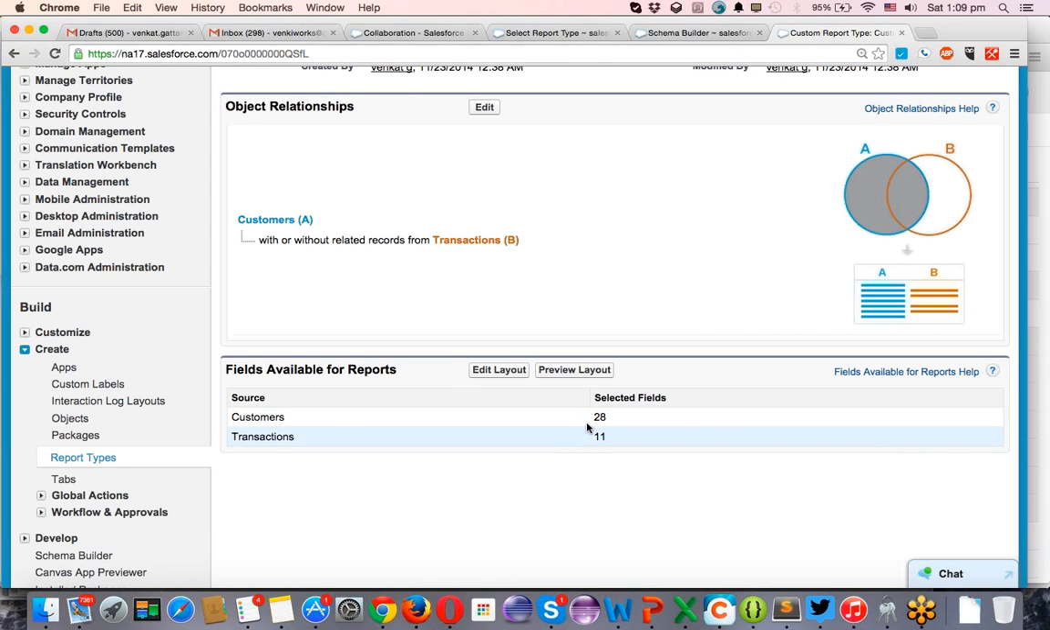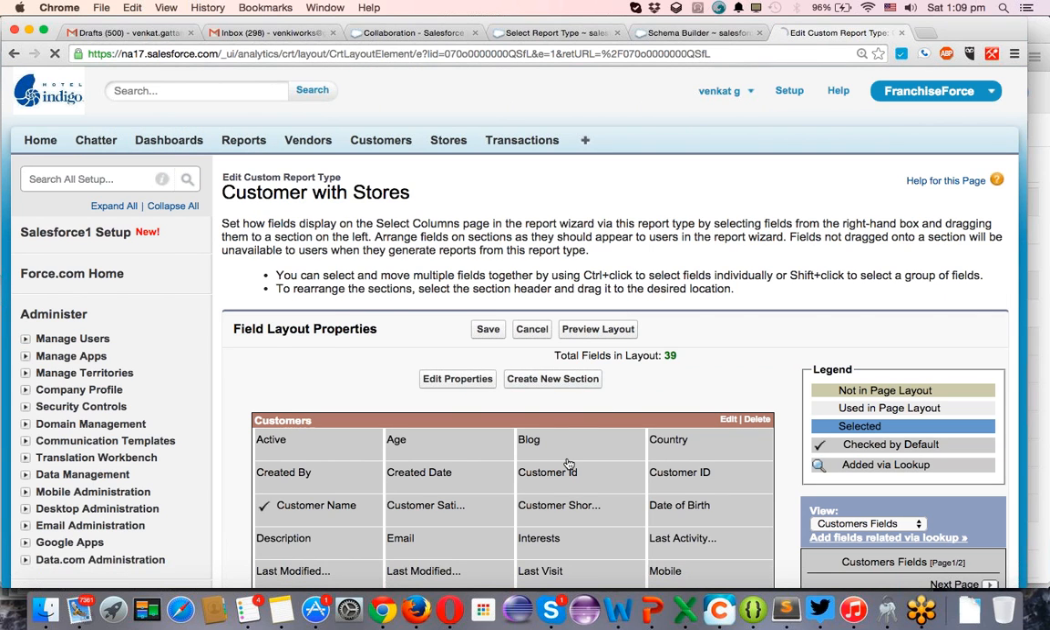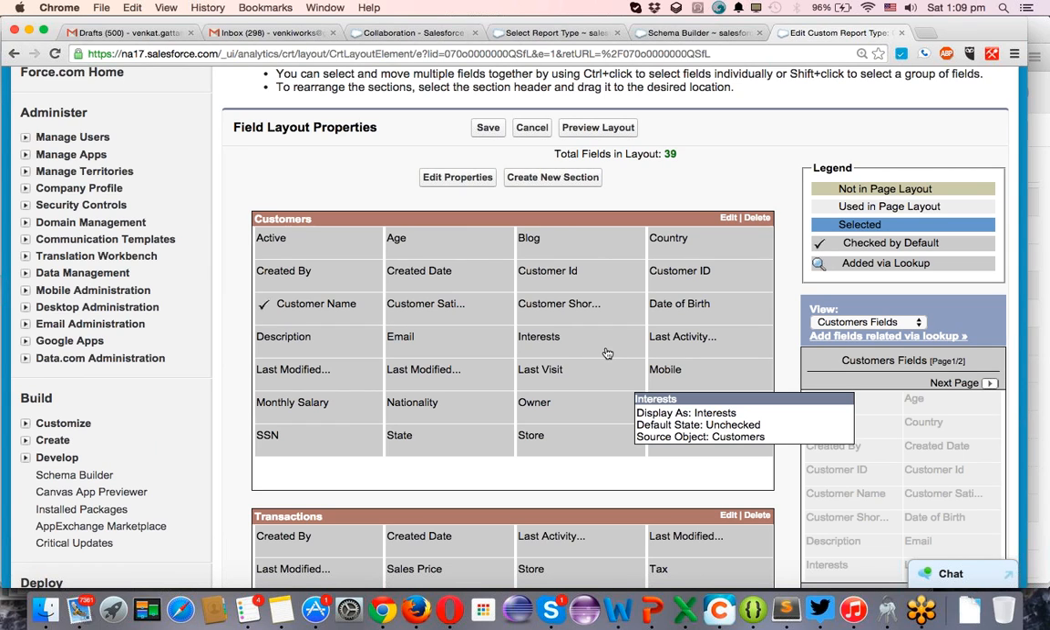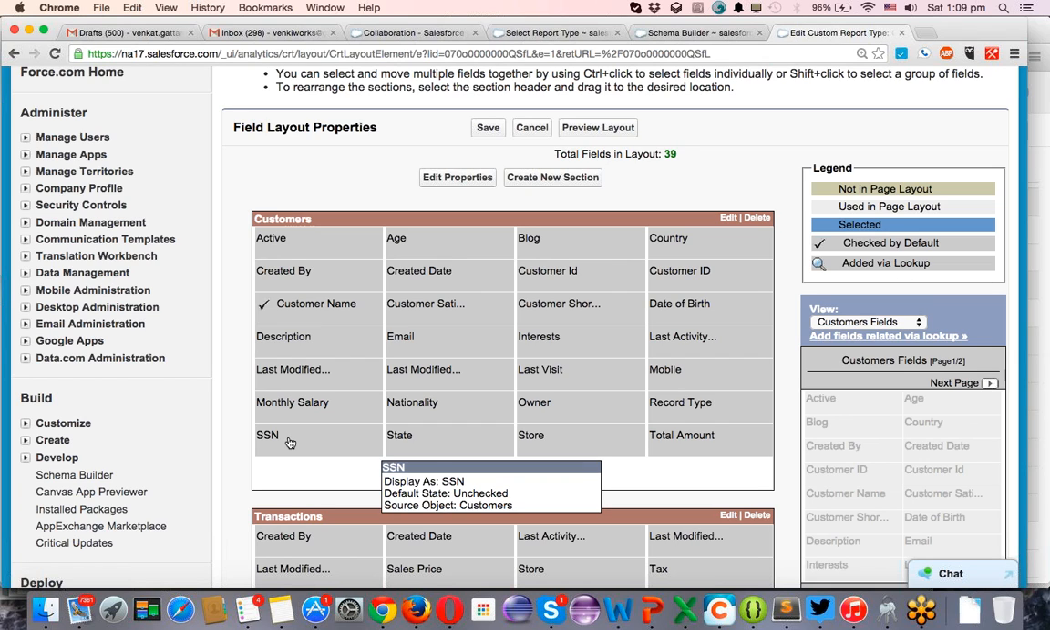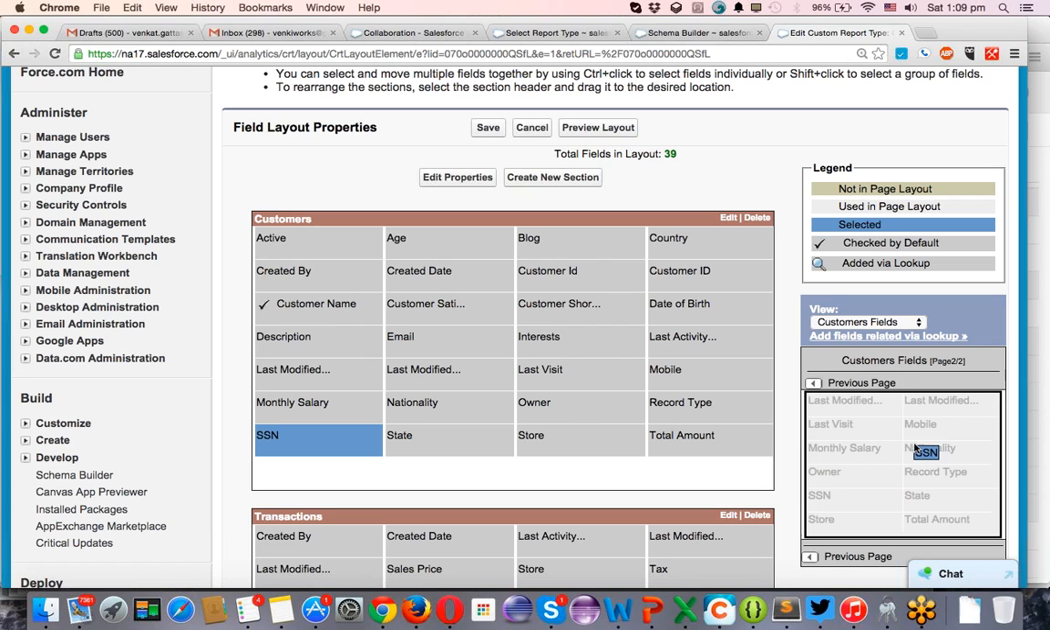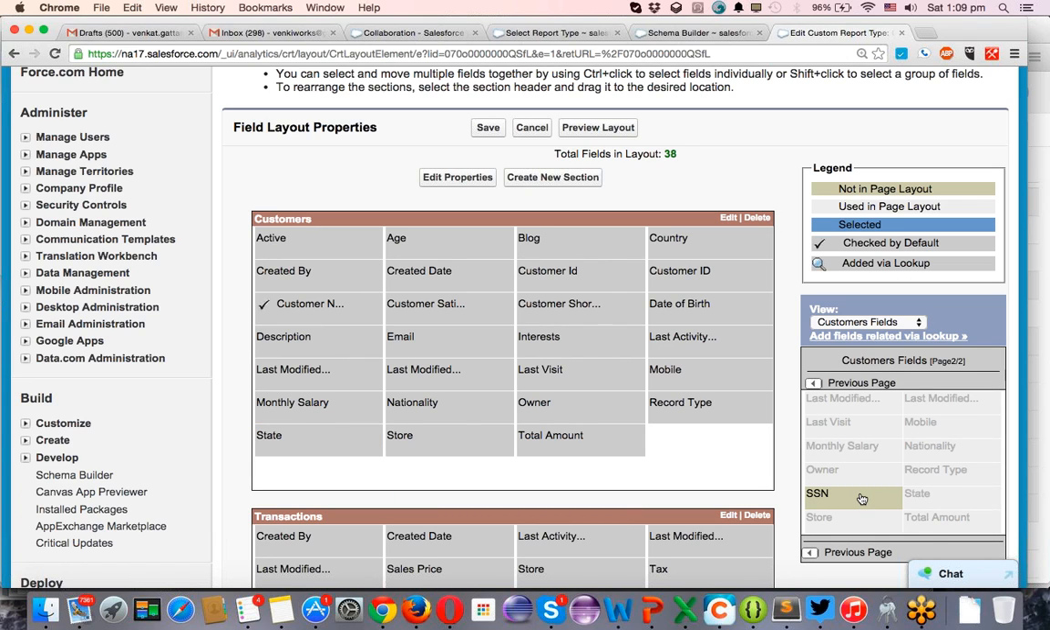So there are 28 customer fields and 11 transactions fields. I can select these by clicking on edit layout. So all these fields are activated. Suppose we don't want to show the SN field on the report, because SN is an important thing, I don't want to show it on the report. Select this, or else I can drag and drop it down here. So now this SN field is removed from the current report type. You cannot add this field in the report.